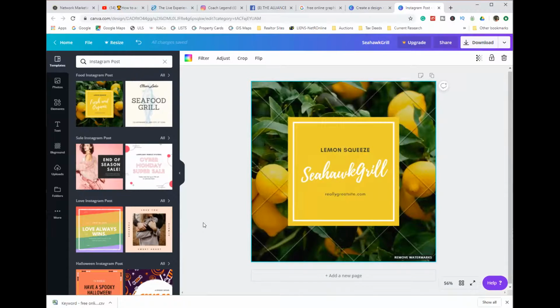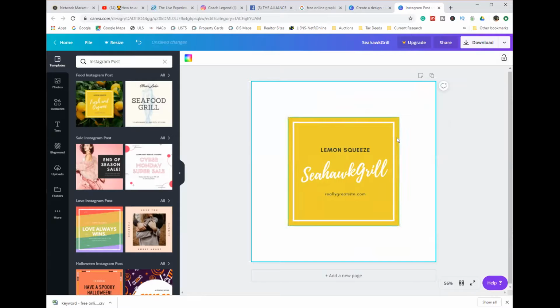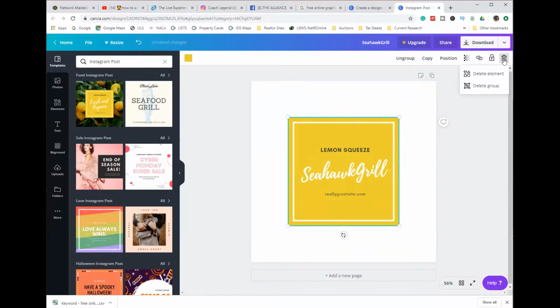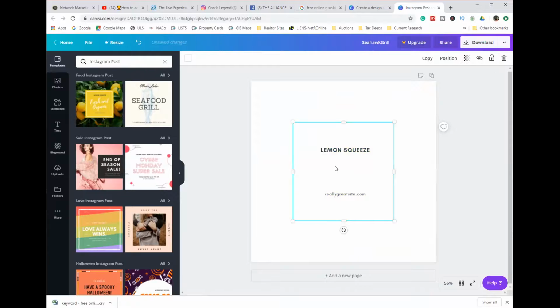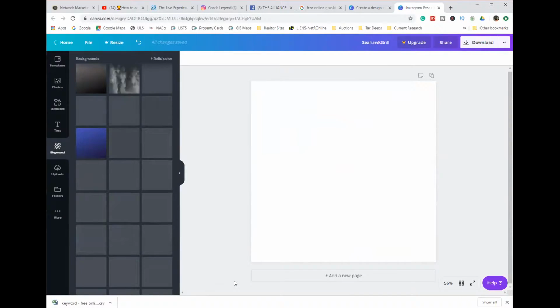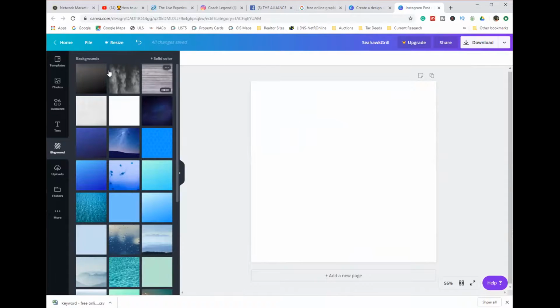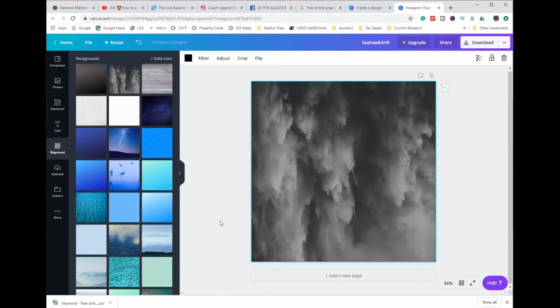Here I used a different design, but I'm not going to use any of these designs. I'm going to get rid of everything here and just go back to the very basic. If you eliminate the element of the group, it will get rid of everything really. So I'm back down to a blank page. Or you can use basic backgrounds. Say, for example, you wanted to use this image, which is free. It looks like a waterfall.